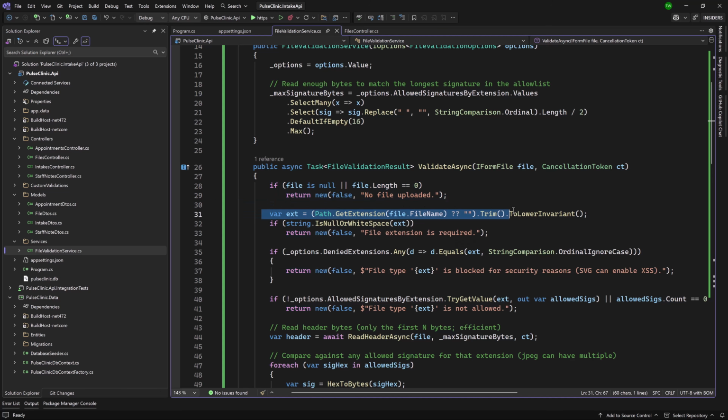Then we're getting the extension. And if the extension is empty, meaning somebody tried to upload a file, and there are times when you have files that don't necessarily have an extension to them, if they try that, then we're going to reject it right from the get-go. Then we're checking our denied extensions list. If the extension appears in that blacklist, we reject it.